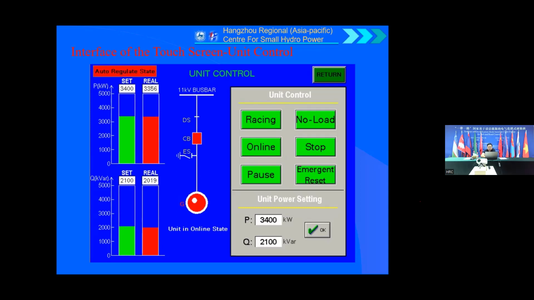On the right part of this interface, we can control the unit to the statuses: resting, no load, online, and stop. Resting means 95% of rated speed. No load means resting and with excitation, with voltage from the unit. Online means connected to the grid. Stop means to stop the unit. Also, we can set the unit active power and reactive power setting values here. We can see the circuit breaker status here in this interface.